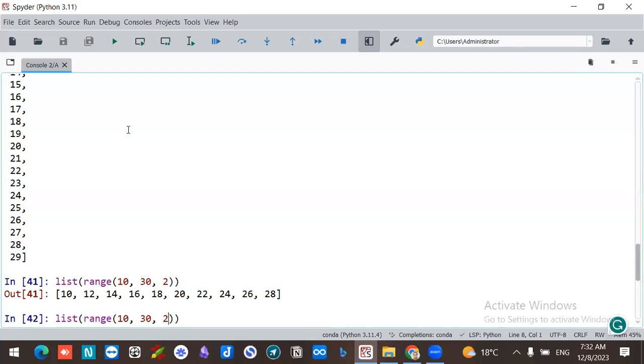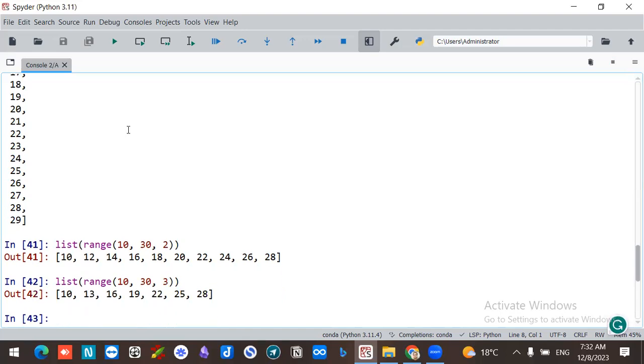And if you give 3, what happened? It will go to the third value. The next value is omitted, the one after that is omitted, then it will go to the third value. So 10 is okay, 11 and 12 omitted, and 13 we got it. Okay. So this is a kind of thing.